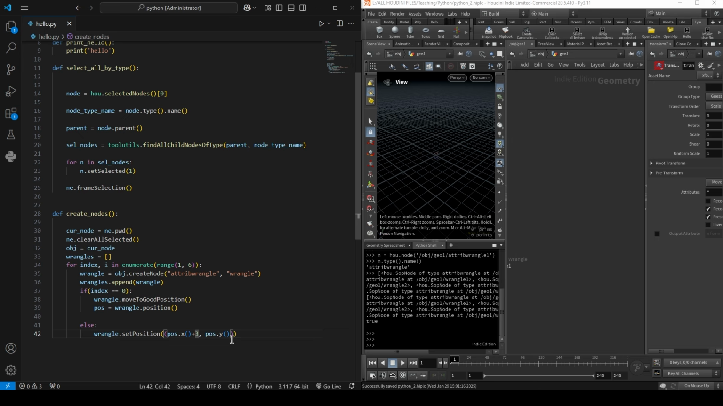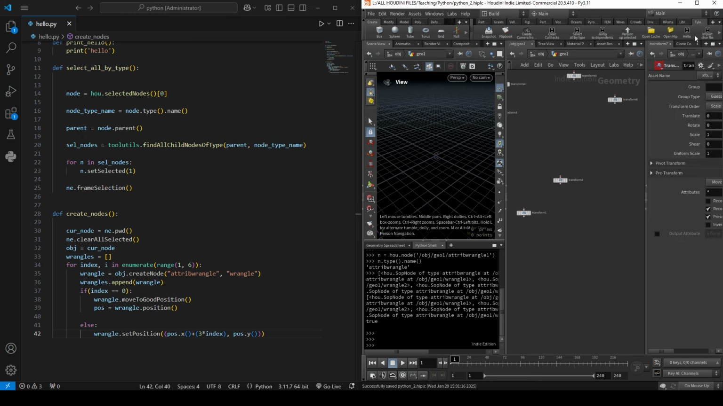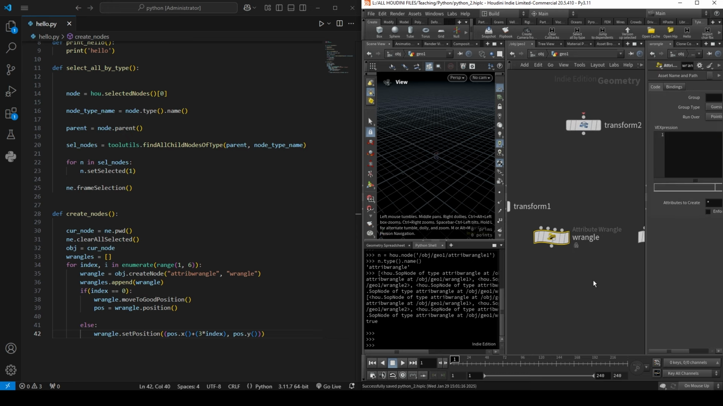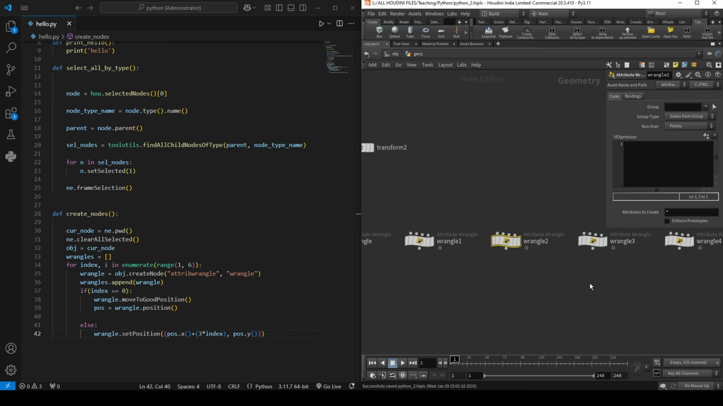So let's do 3 times the index, because the index at this point is going to be 1, 2, 3, 4, etc. And now you can see we have created every wrangle. Let's delete all the wrangles. Let's use our new tool that we made, select all by type, and delete. And then we can do the hello thing again. And now we can see the wrangle was created, and then we have all the sequential wrangles created as well. So there you go. That's how we can do that.